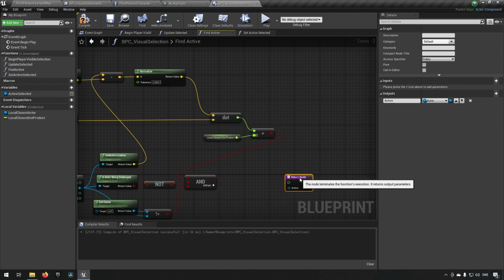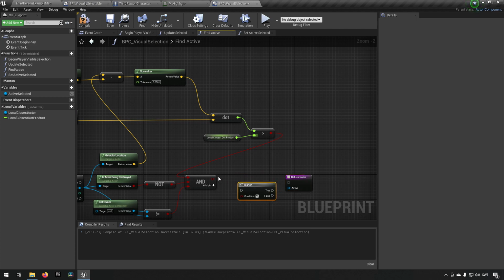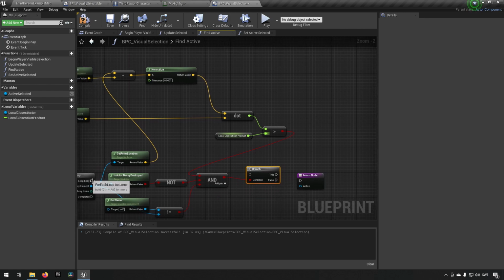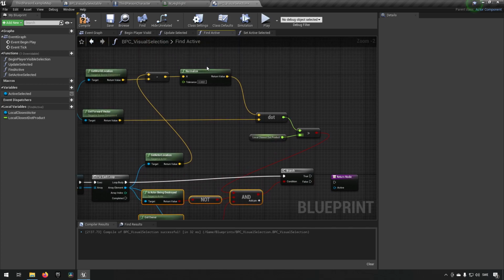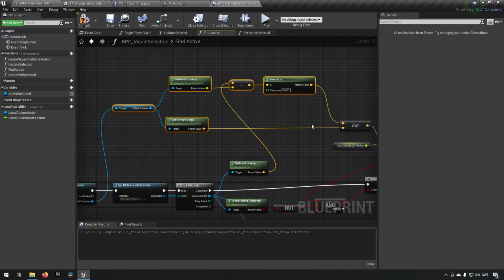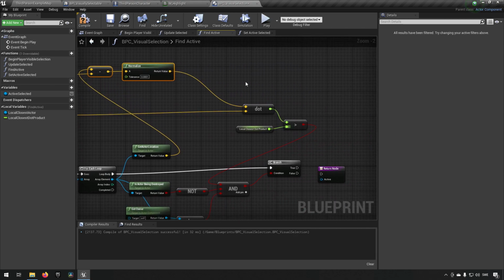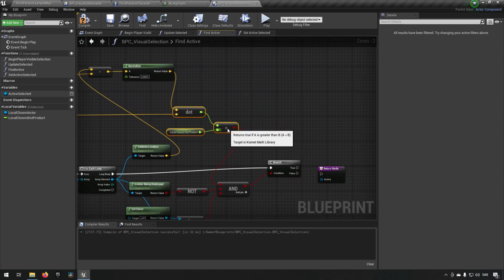And from here we're just going to be having a branch, like so. And we're going to be running the loop into that branch, like so. I think we can possibly clean this up a little bit. Something like that, maybe.